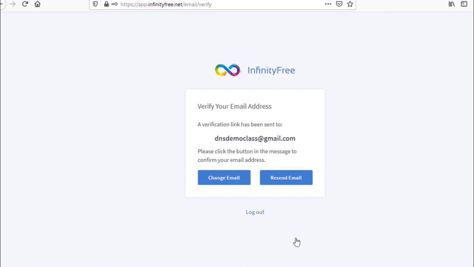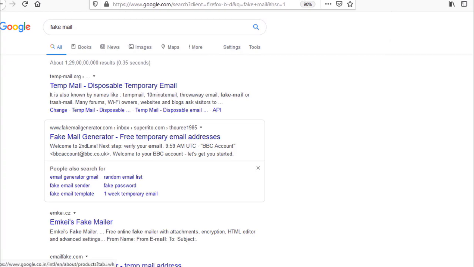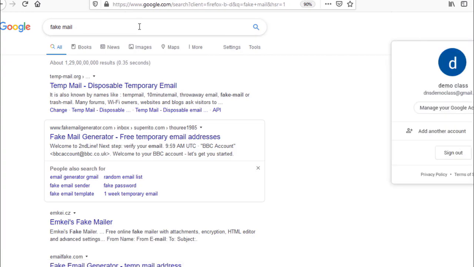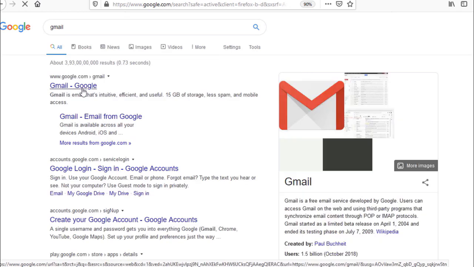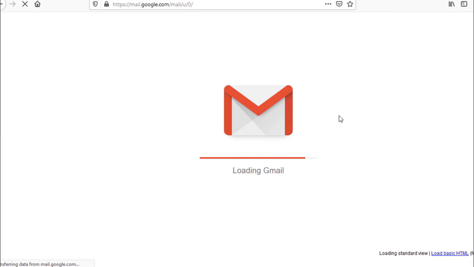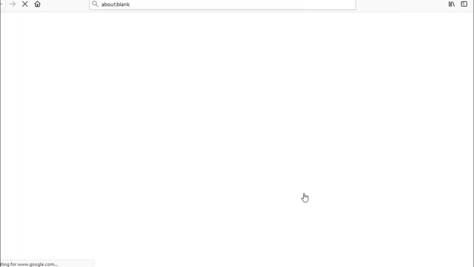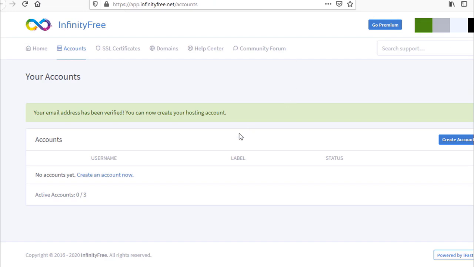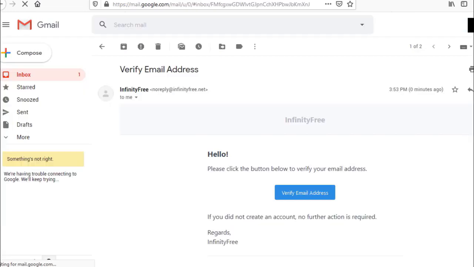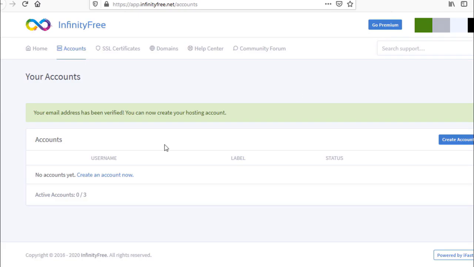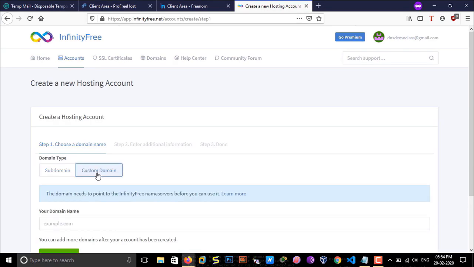After signing up, create an account and verify your email address. Go to the email address you entered earlier. When you verify your email address, you will see a link like this, and when you click on that link you will find that page. On the right side you will see a blue icon which is create account.